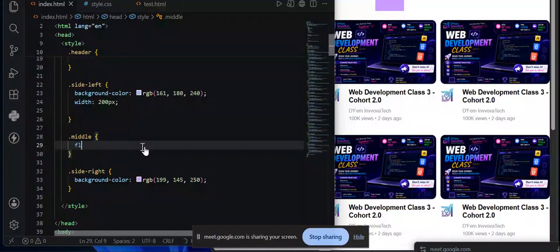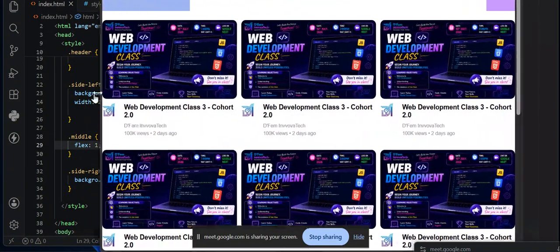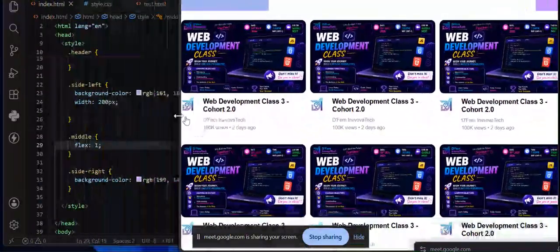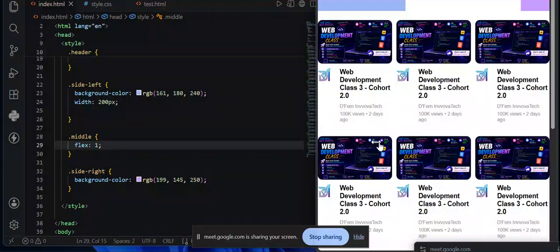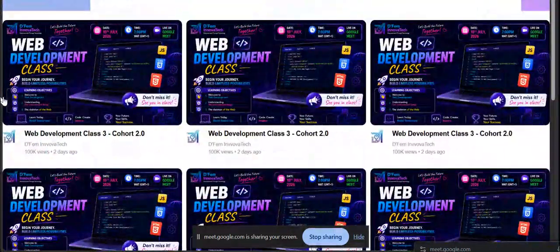So for the middle, I will say flex 1. So if you see, the middle part has taken the entire space. So even while I reduce, the middle will always be reducing. So that's one way to go about that.